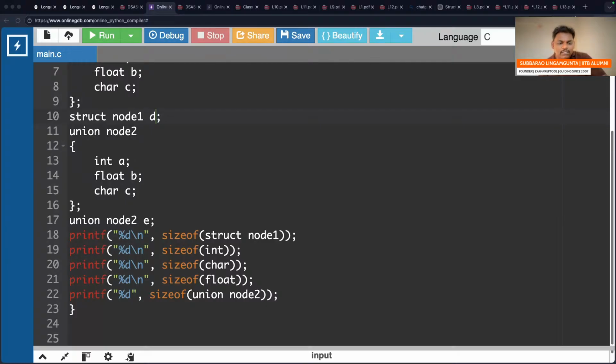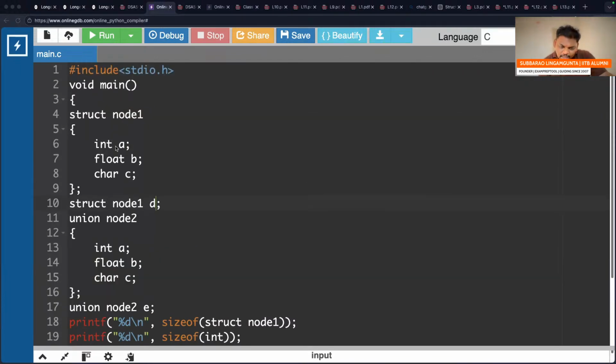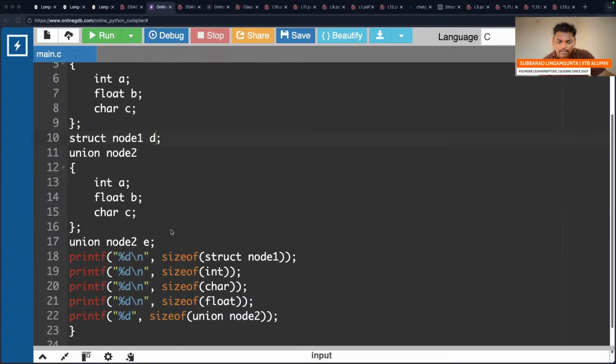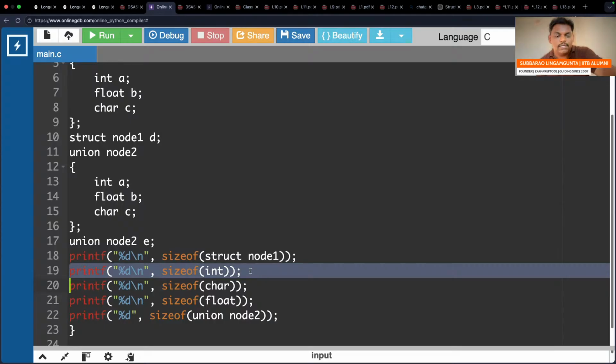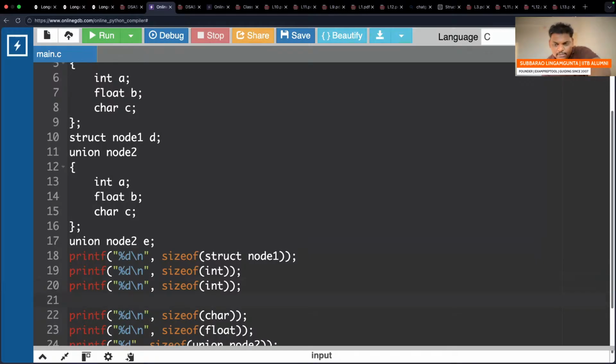Can we move next? Let me do the change here. I think int a and float b are both 4, 4. Let me keep double. I'm keeping the double, so if you want, you can write this. Size of double I will also write. Let me write this, double.